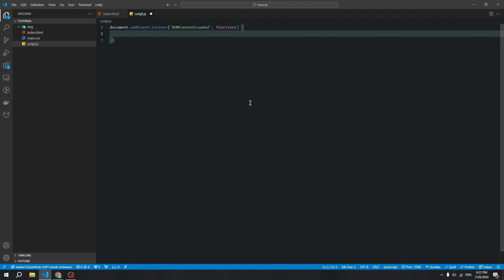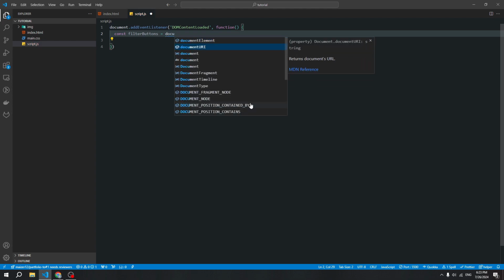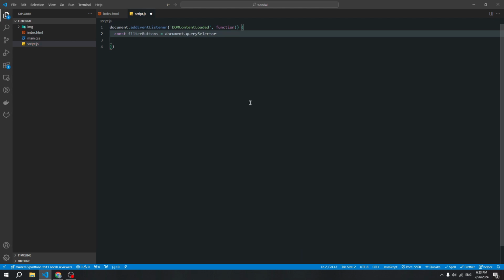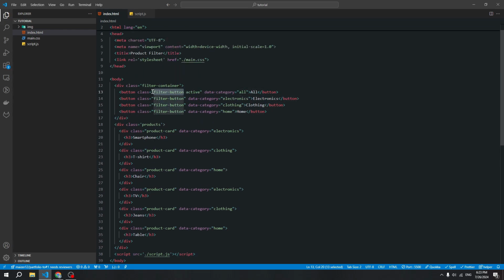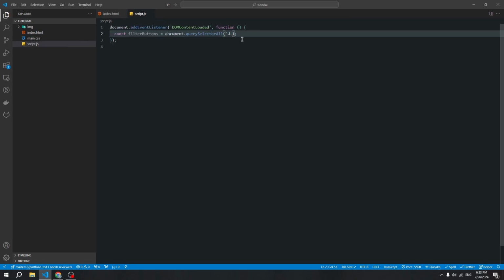First step, let's get all our buttons. Create new const and call this const filterButtons using document querySelectorAll, because we have more than one button, and add our selector. Like you remember, all our buttons have the same class and we can use this class, but don't forget to add a dot before your class.